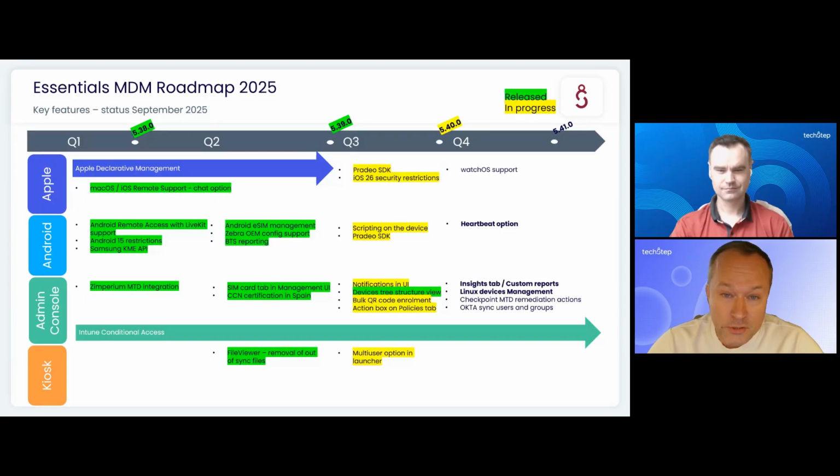And the next version, 5.41, is still expected this year. It will also include several new features like heartbeat, so continuous device visibility. In general, in mobile device management, visibility is key. So the heartbeat function acts as a regular check-in signal, sent from each device to the MDM server, confirming that the device is active, connected, and operating as expected. This feature will be available for Android devices.